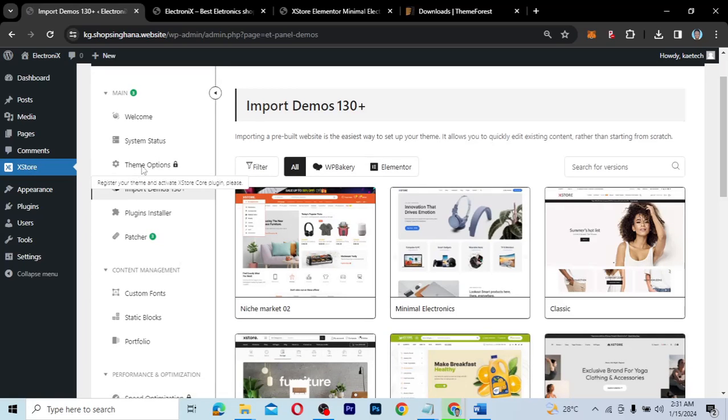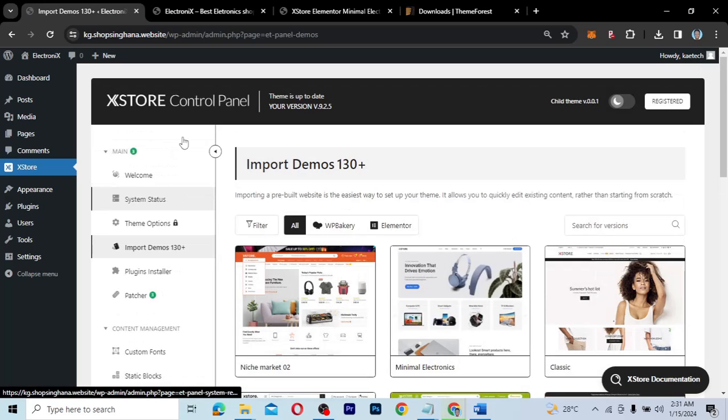So if you hover on this one, it says register your theme and activate Xstore core plugin. Okay, so please do that. So what we're going to do is go back to plugins over here, and then click on add new plugin, and then we're going to add the plugin that Xstore gave us.